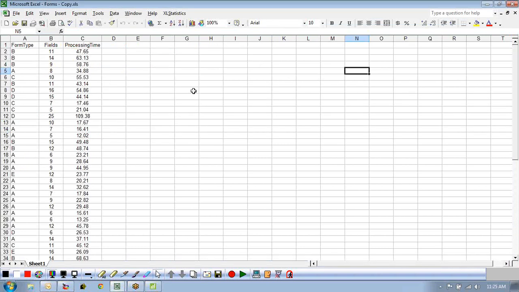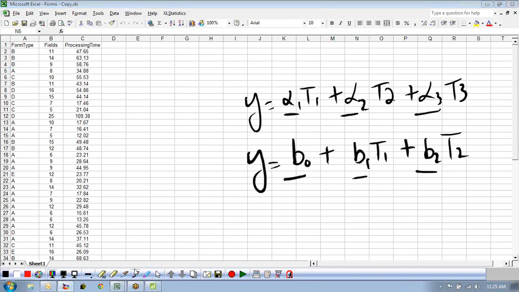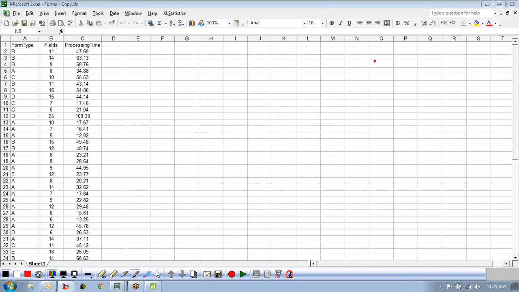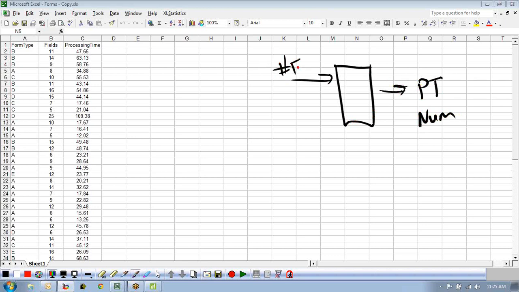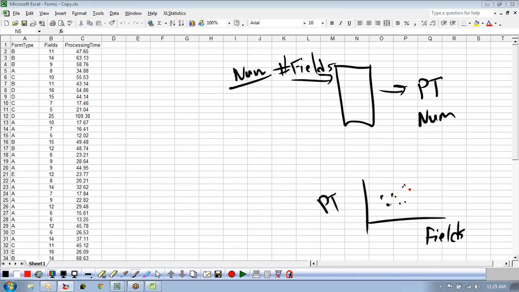All right, and that's with forms and processing time. So if we take a look at that, we're looking at PT, processing time, which is a number. Originally we tried to describe it as, well, maybe the number of fields could tell me what my processing time would be, and that was a number, right? So we originally did that, and that's a linear regression, where this is fields and this is PT, and maybe it looks something like this.